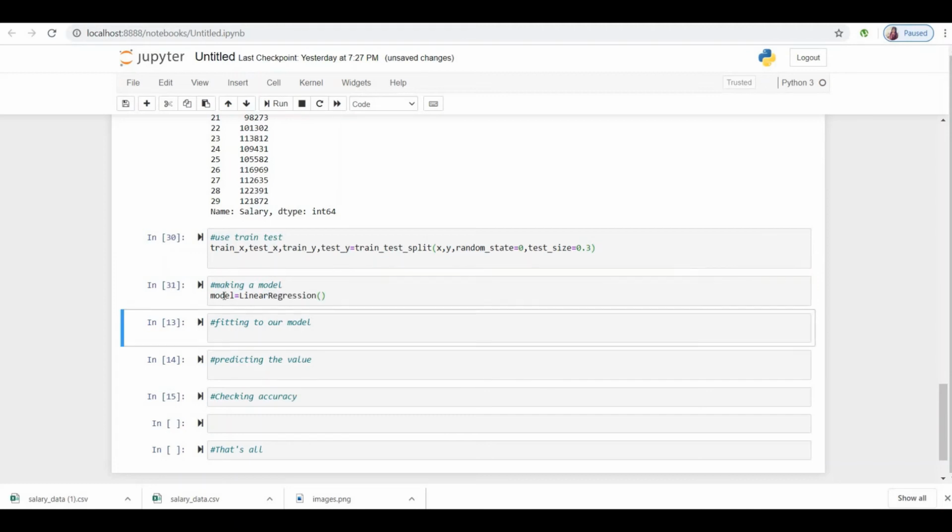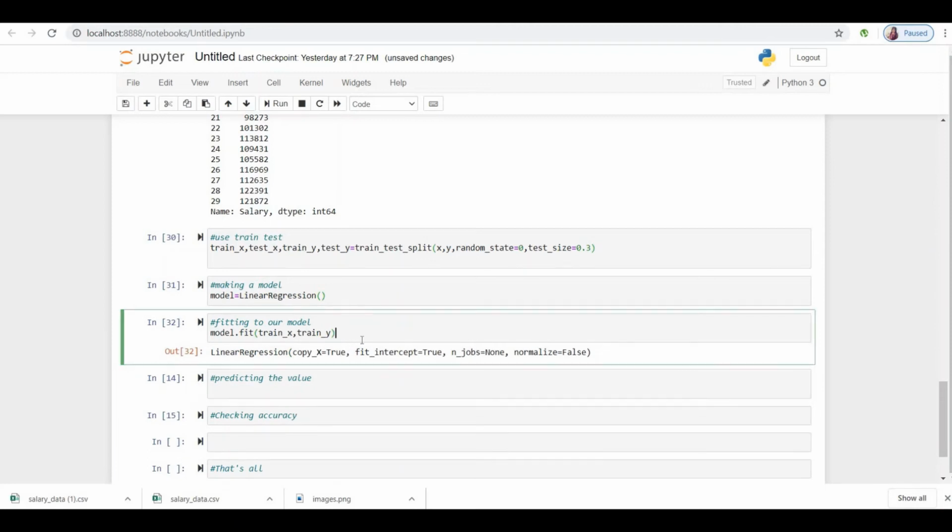So this is our model. We have successfully built our model. So let us fit the data into our model. We will fit our training data into the model. So we have fitted our training data into the model.